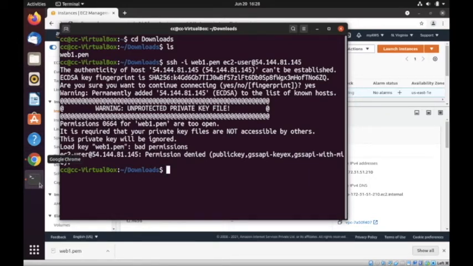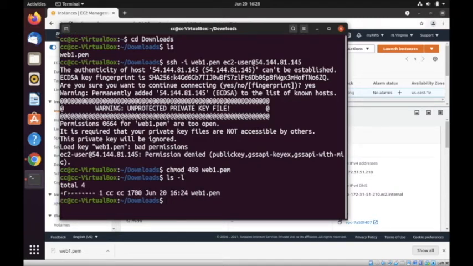So here I can see that the web1.pem file has bad permissions. First we have to change the permission to access the web1.pem file. For that we will use the command chmod 400 web1.pem. Let me hit enter. Now if I check the permission of this file, it's readable.